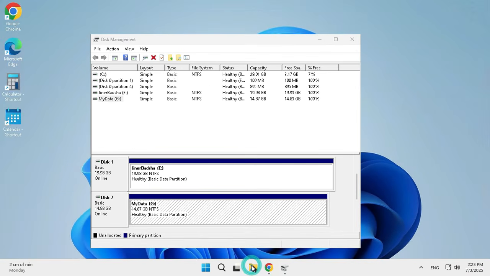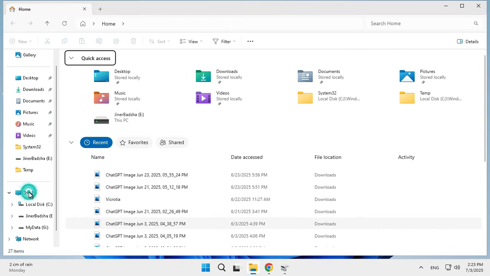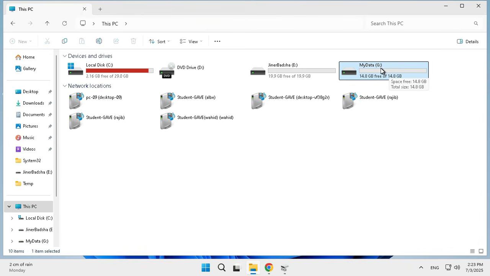Open File Explorer. Click on This PC. You will find the partition here.